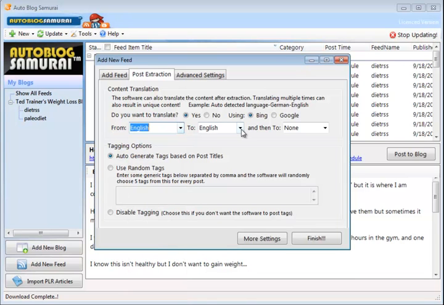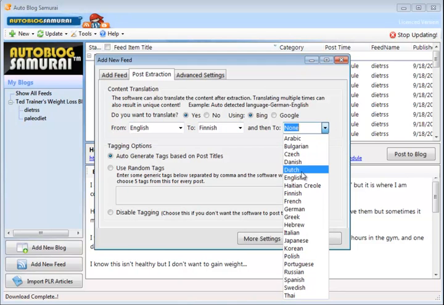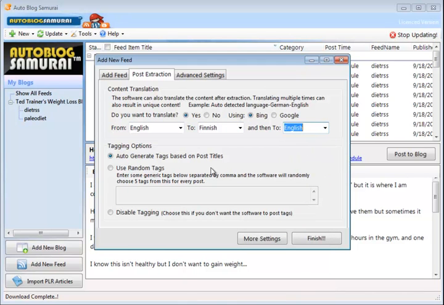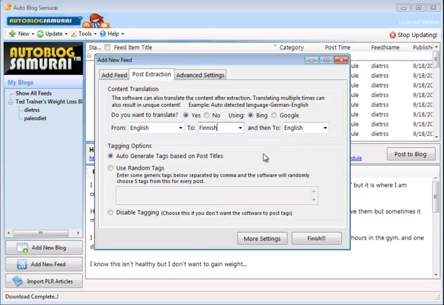I'll put English and I'll translate it to Finnish and I'll translate it back to English again. Or you could alternatively translate to some other language, but let's do that for now. And auto generate tags, which is basically going to generate keywords for us automatically for search engine optimization purposes. And since we want one-click SEO capability, where all our blogs are automatically SEO optimized, just leave it as is.